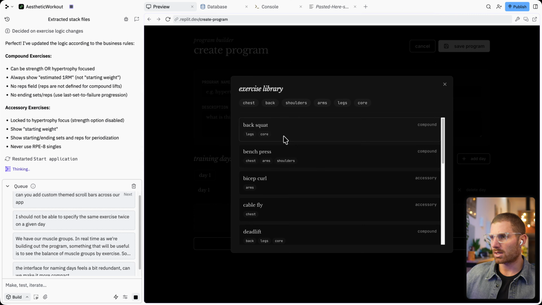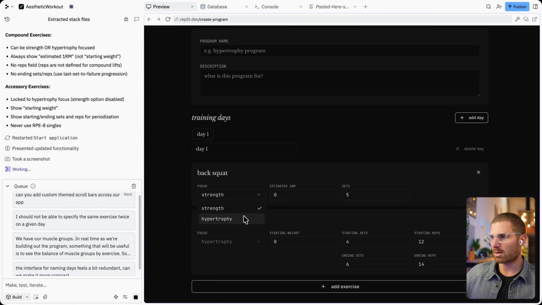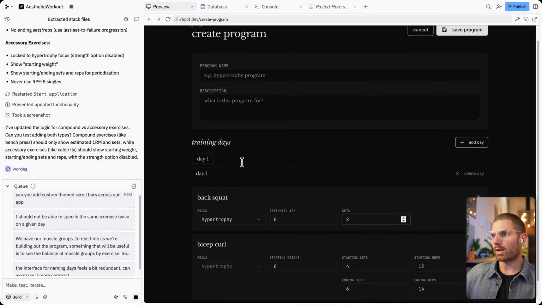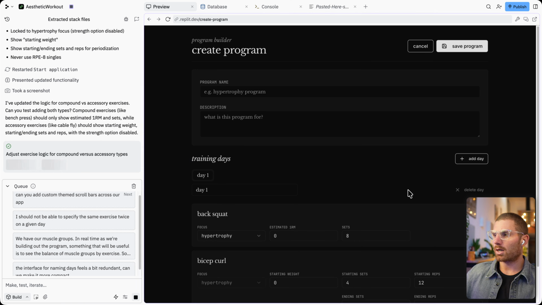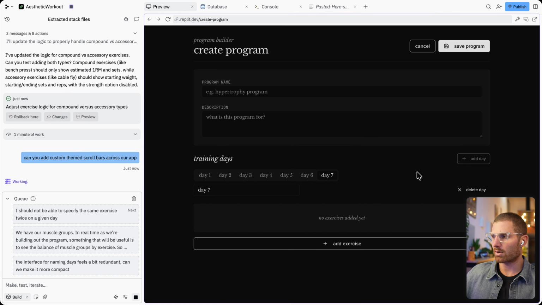So let's see, do we get this back squat versus biceps? Bicep locked into hypertrophy, strength can be strength or hypertrophy. And we're defining an estimated 1 rep max or sets. Other things. So we can add our days. We can have 1 to 7 days. Perfect.